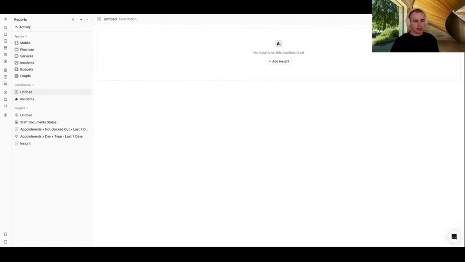The way the dashboards work is we can add any insight that we have created into the dashboard, and insights like staff document status can be a part of multiple dashboards if needed. So if you have a dashboard for one thing and another, you can have that same insight on both of them.